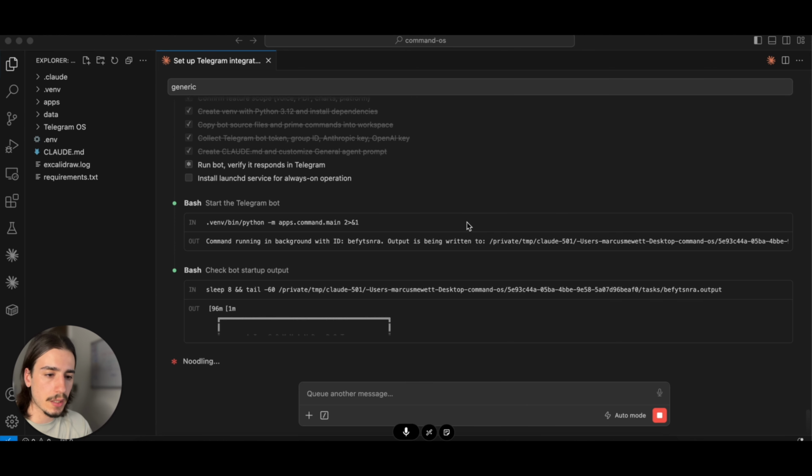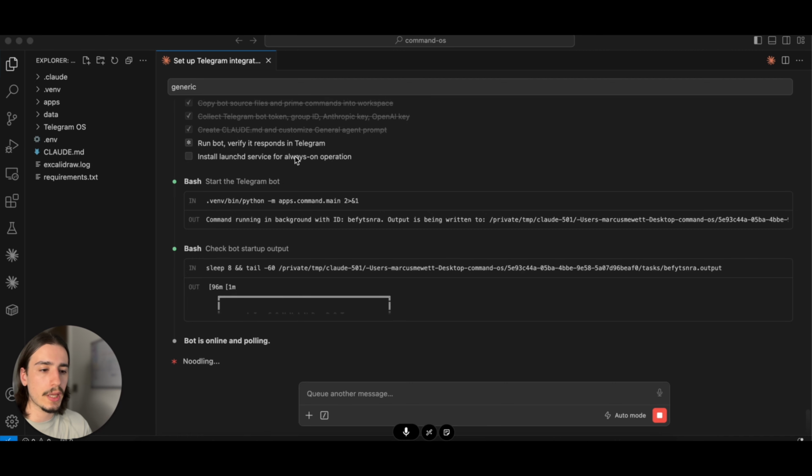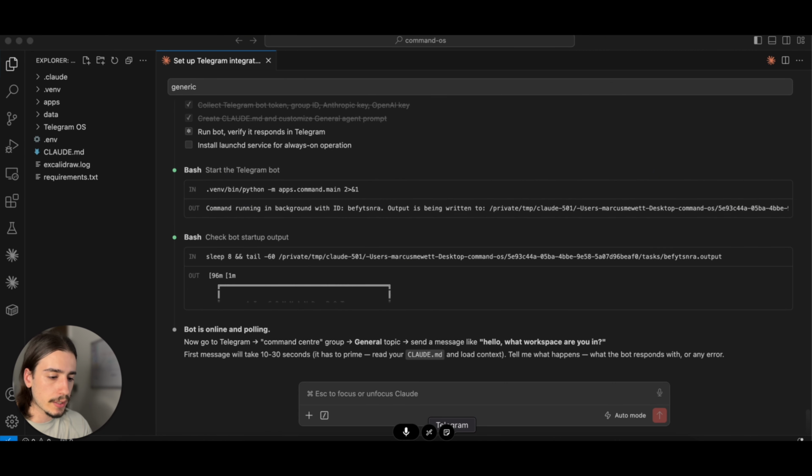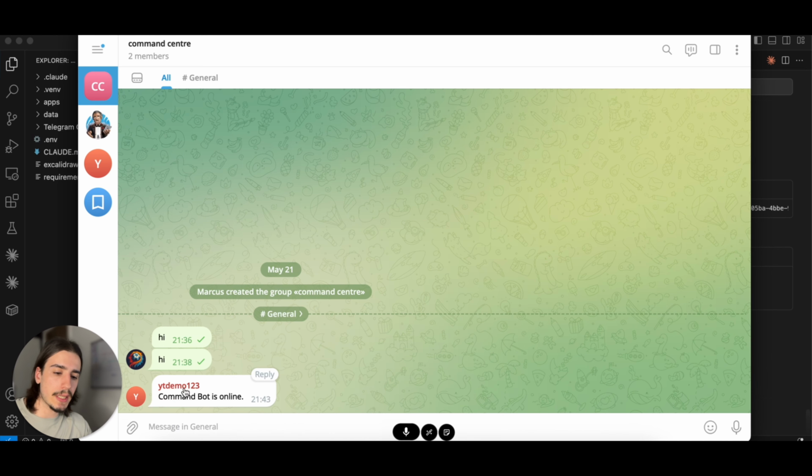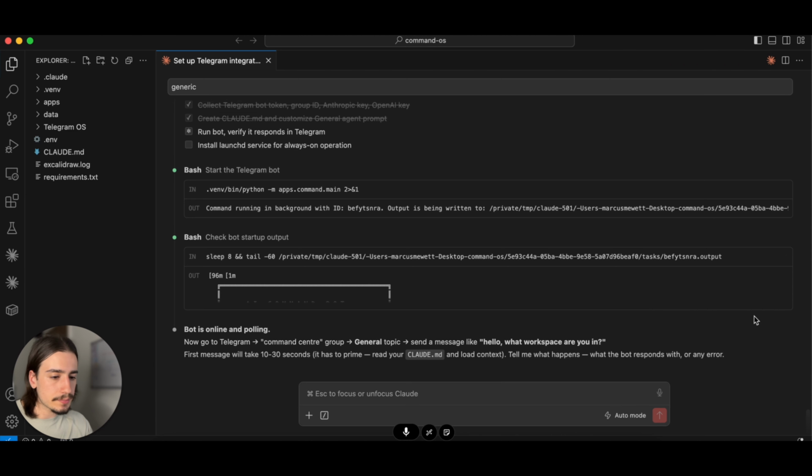So I've gone ahead, done that. Now Claude's going to run the bot, verify that it responds in Telegram. So let's jump over there. And you can see that we've got a message from our bot saying command bot is online. So that's all connected. As simple as that, really easy to do with this skill. Now, the bot is online and polling. So it's telling us to go to the command center, the general topic, and send a message like hello. So that's exactly what we're going to do.